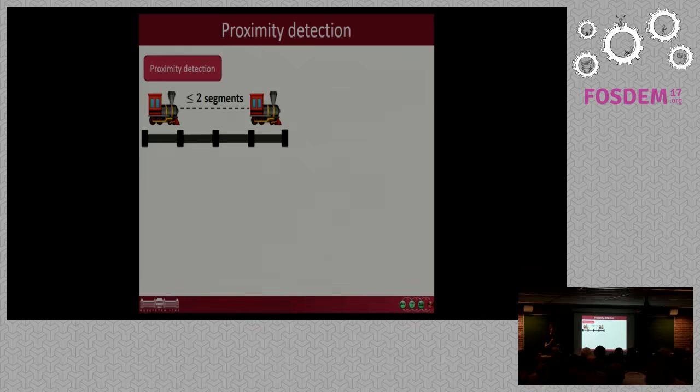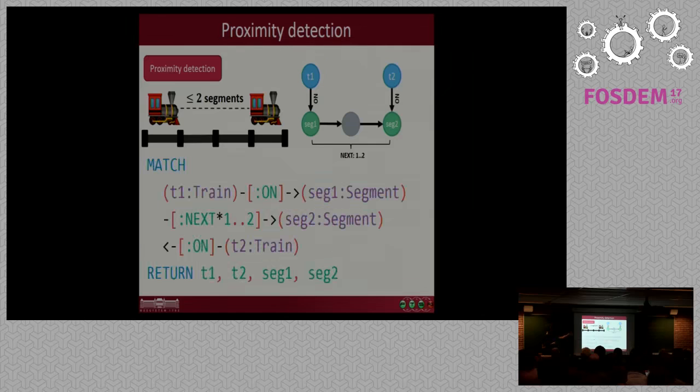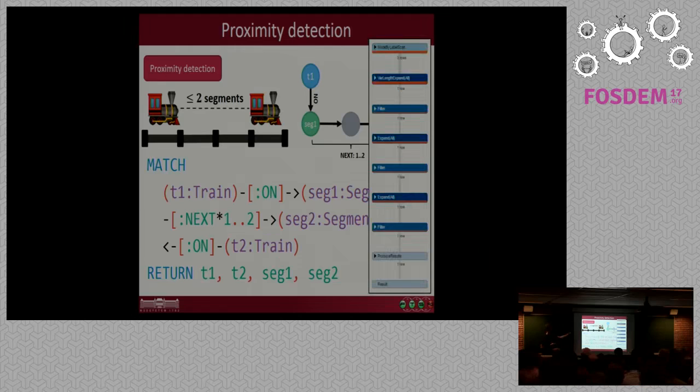So as a graph pattern, this might look like this. We have a train, a segment, and then there is a single segment or 2 segments between the segments that the trains are on. This is pretty much a simple Cypher query. You can just take the graph pattern and describe it in the usual Cypher syntax. If you run it in Neo4j, it generates a query plan like this, and it executes and returns the values.